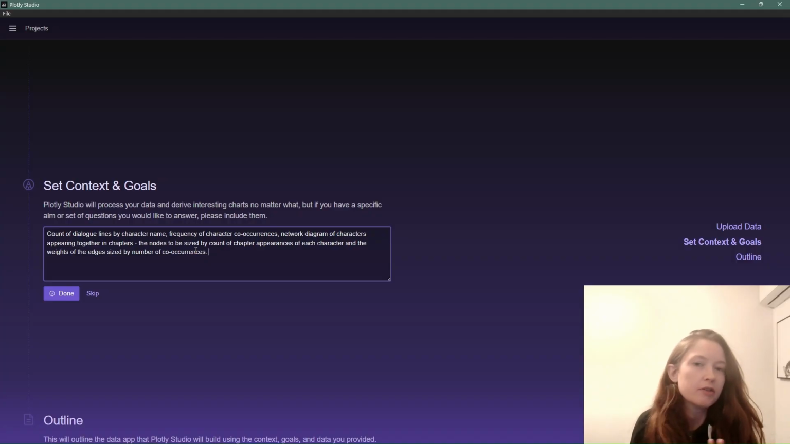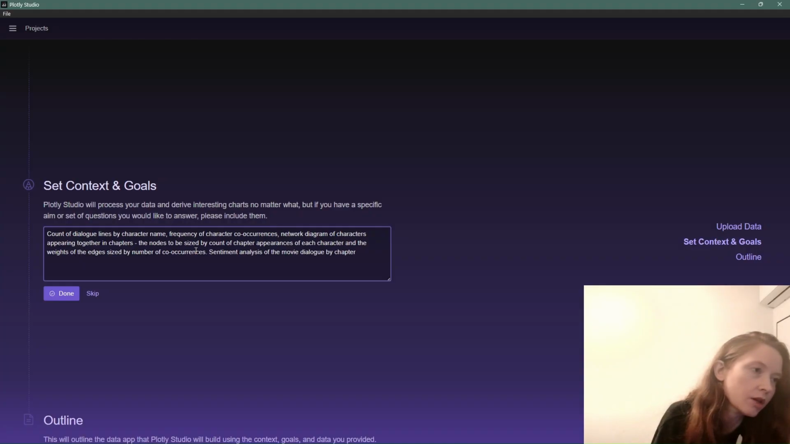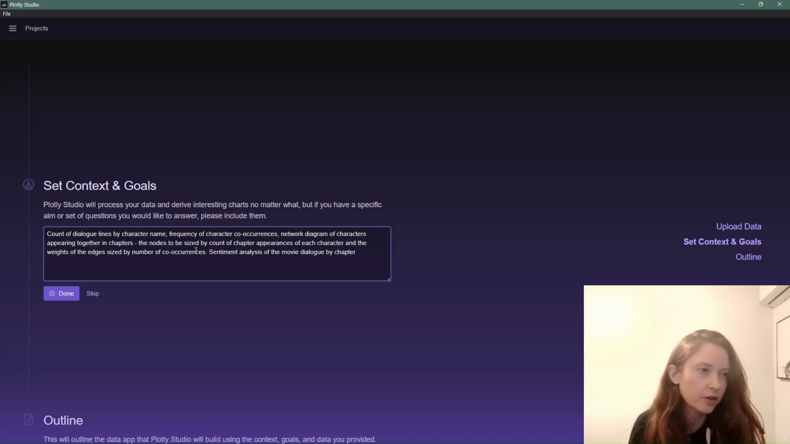Now, this is kind of a black box. I don't know if this can do sentiment analysis. So maybe I'll give this a try. Sentiment analysis of the movie dialogue by chapter. Over time, I don't know, it's not really over time. By chapter and movie.